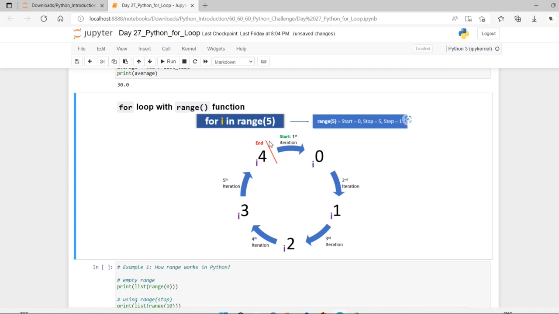See here, dear friends, we can generate a sequence of numbers by using range. Here the function is range of 5. It will generate numbers from 0 to 4, that is it does not include 5, so totally 5 numbers. It starts from 0 and stops before 5, incrementing by 1 each time.